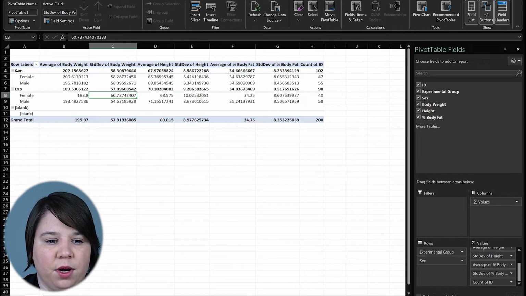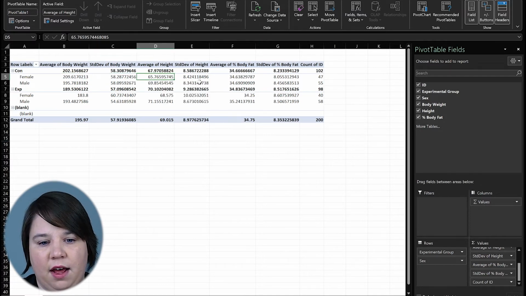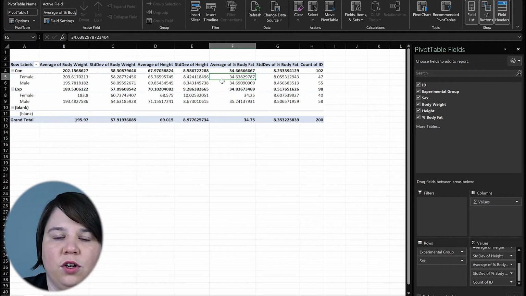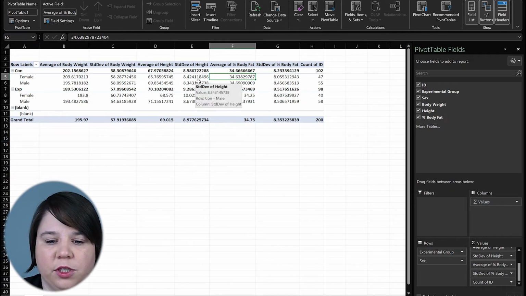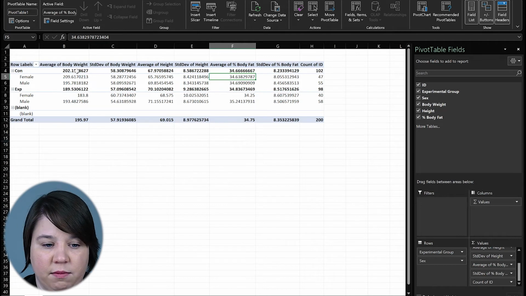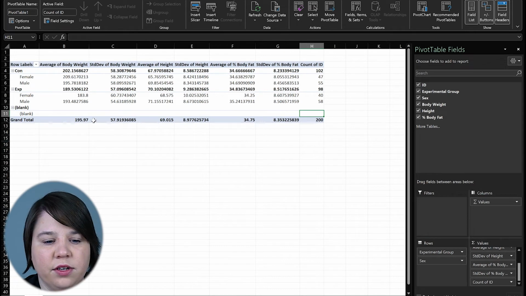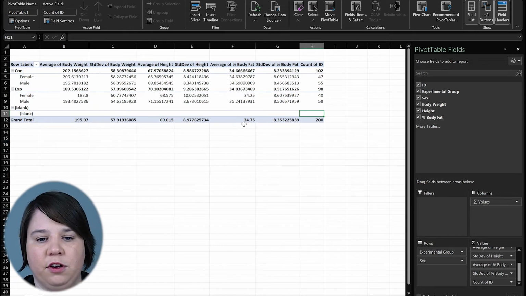So now we can see that for a control female, they have an average body weight of 209 with a standard deviation of 58, an average height of 65 with a standard deviation of 8, and then an average body fat percentage of 34%. These numbers were all created by just a random number generator. If this were real, you'd probably see a lot more differences between these things. But you can see that just from a random number generator, we were able to get summations. And now there's this grand total here. You don't really need it if you're just trying to get this stuff, but this basically becomes your N.